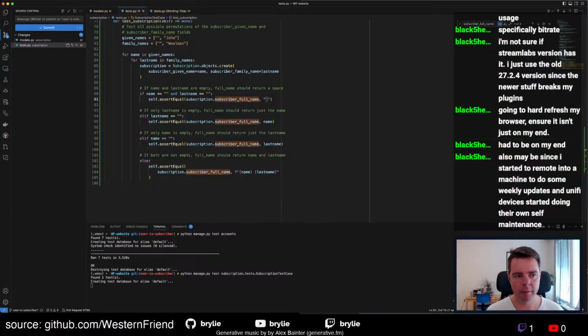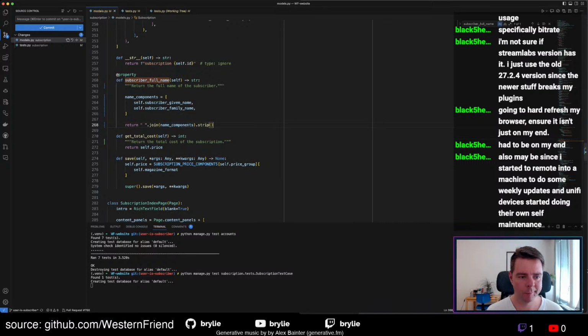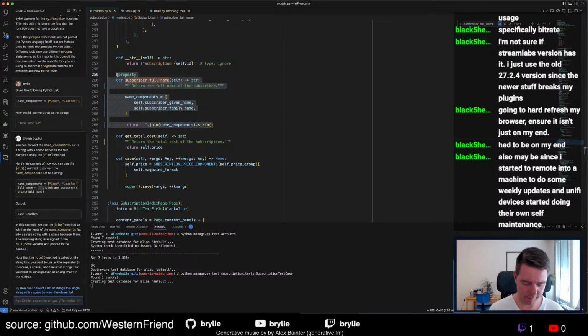So let me ask my incredibly intelligent coding assistant if this didn't work, this strip method didn't work. There's probably a Pythonic way of doing this to get rid of the empty string, or just a different way of joining those strings.